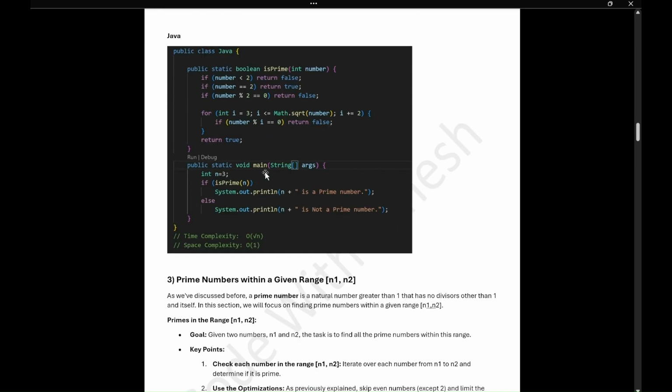After that, in the main function, here int n = 3. If isPrime of n, System.out.println. This println function wants a string to execute. Whenever we place n here, n is converted into a string and the 3 is added here. If we want to add any other string to it, we should concatenate it. So plus is used to concatenate, and after that " is a prime number". So this is how it works.